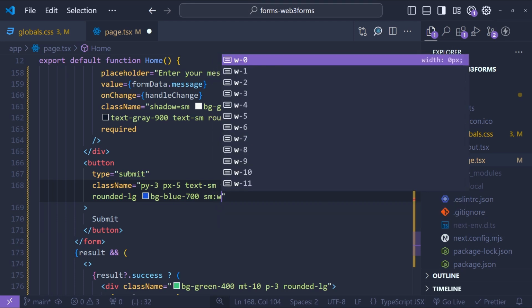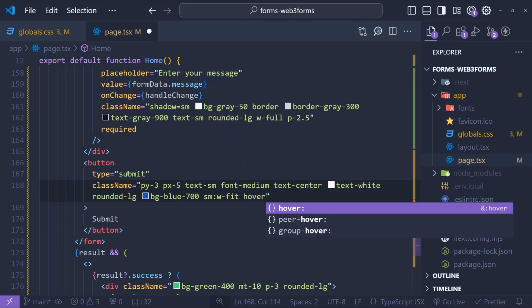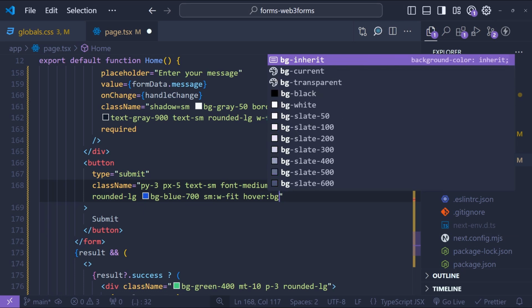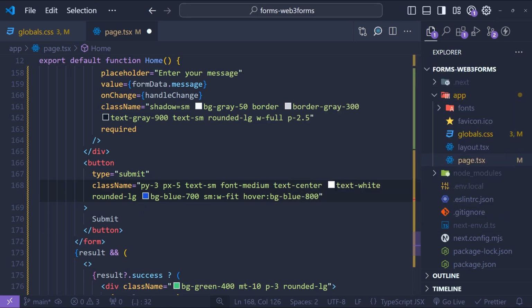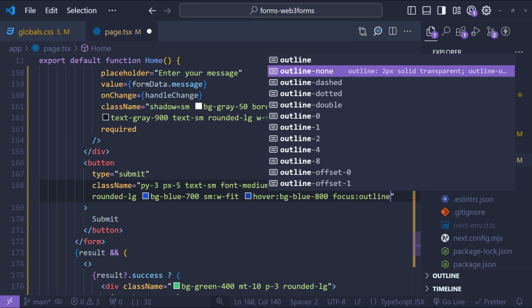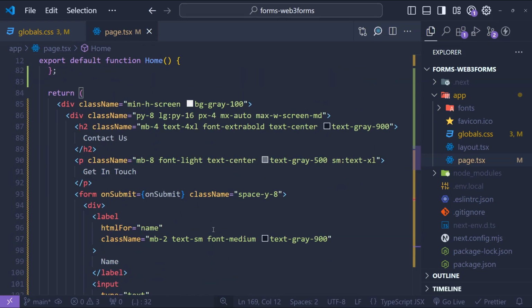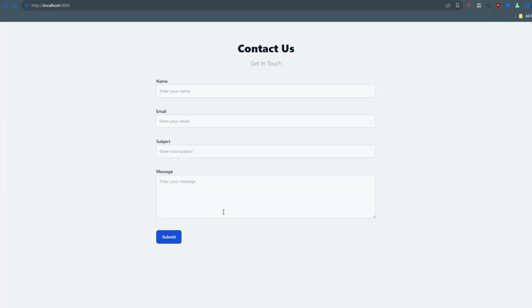On small screens, the width should be fit. Hover, bg-blue-800. Focus outline-none. I think we are done with the form now. Okay, let's see it in the UI. So we can see that we have got our form here.